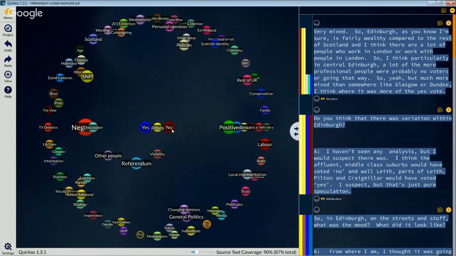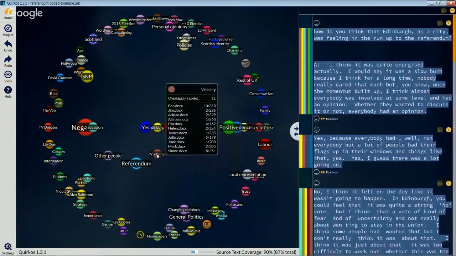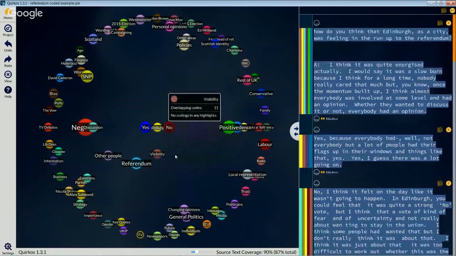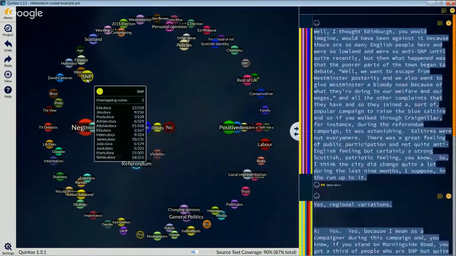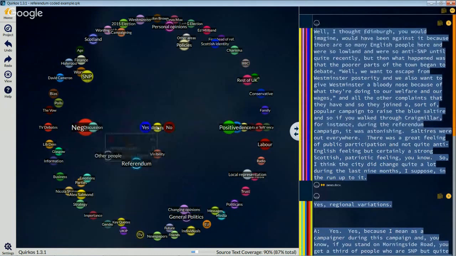So yes and no are being coded about Edinburgh a lot. Lots of people talking about the visibility of campaigning for the referendum. The further out we go here, the fewer connections there are. So if we look for something like SNP up here, we've only got 3 overlapping codes here, and here that people in Edinburgh are not talking about SNP as much as they are yes or no.